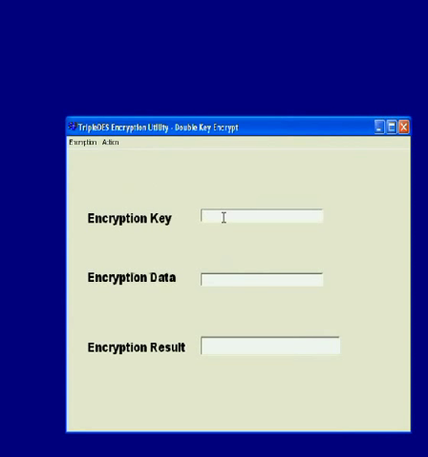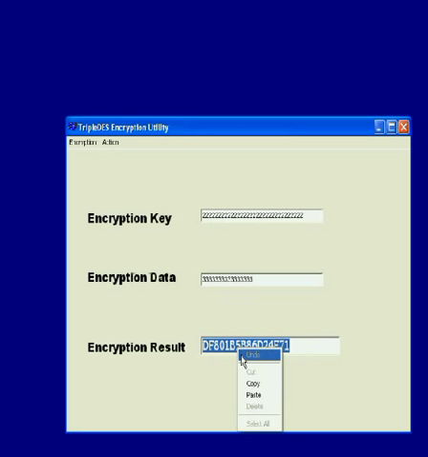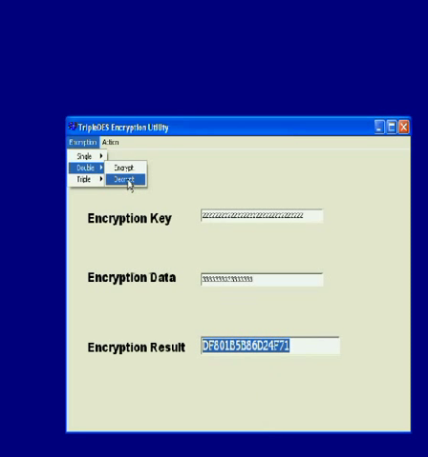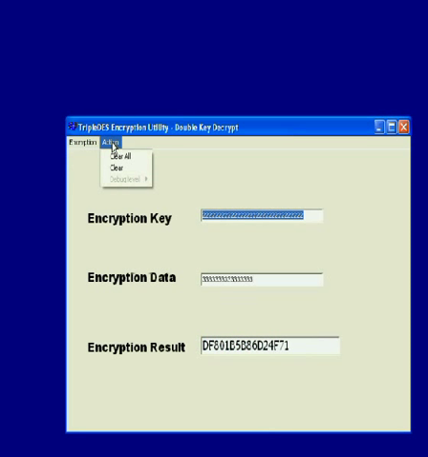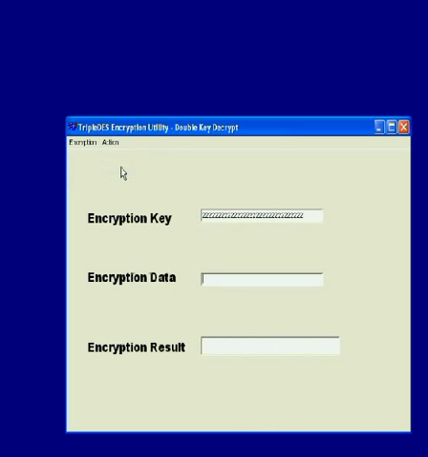Set the encryption key to all twos and the data to all threes. There's the result. We'll copy that. Back to decryption. Clear everything but the encryption key. Paste, and we get the original result back.